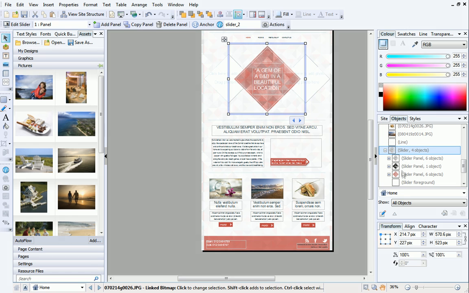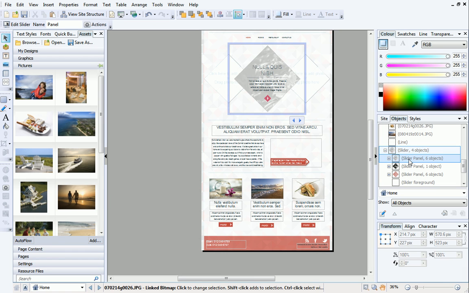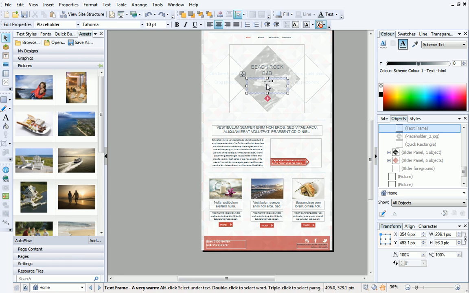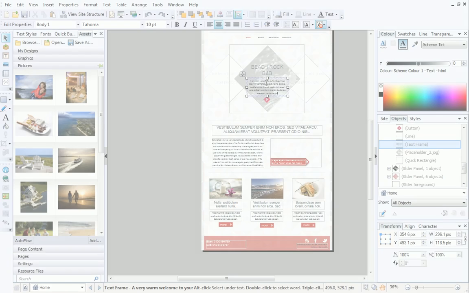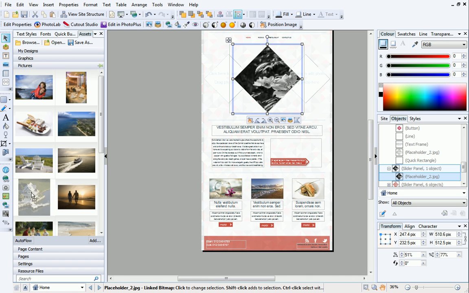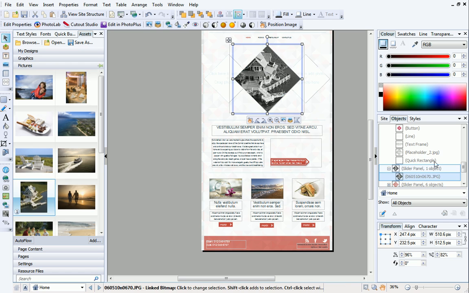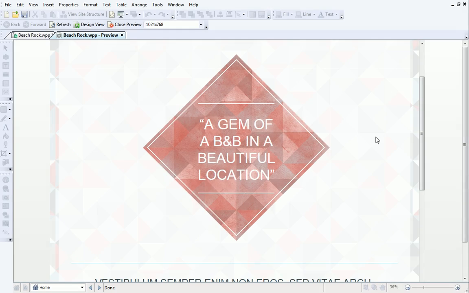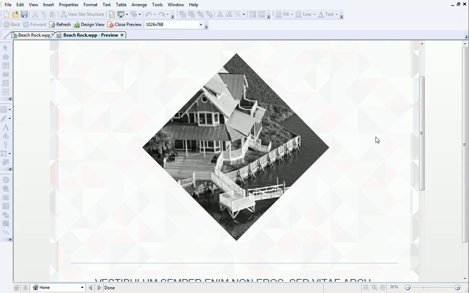We'll edit each of the slider's 3 panels in turn. Once you've selected a panel on the Objects tab, you can then click its placeholder pictures and text frames directly on the page and edit them like we did earlier in this video. Repeat this process until you've edited all of the panels. You'll probably want to preview your site again to see the slider in action.